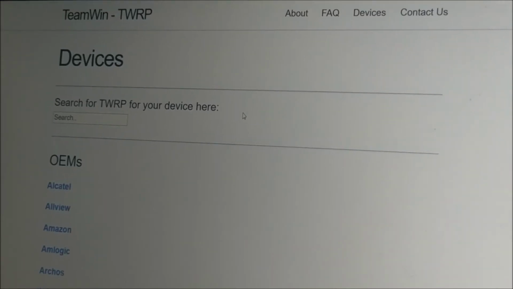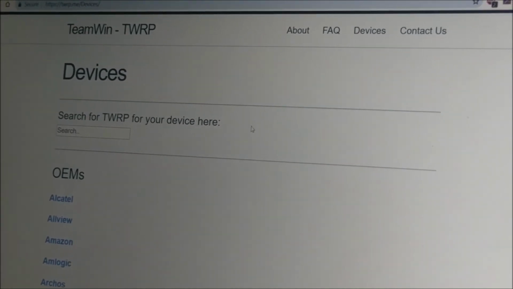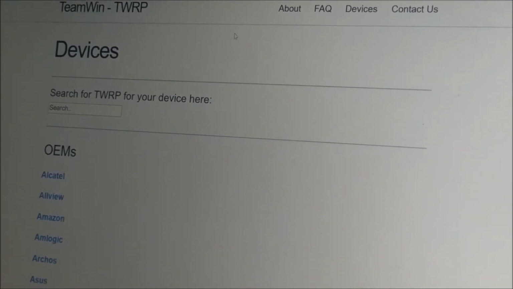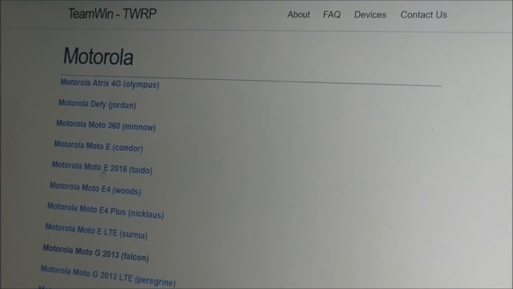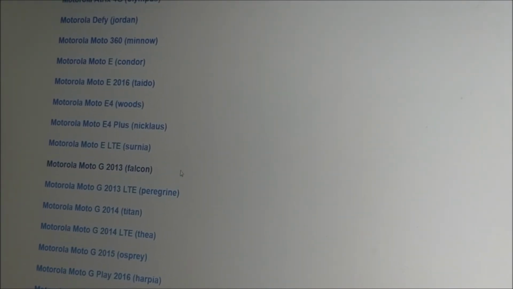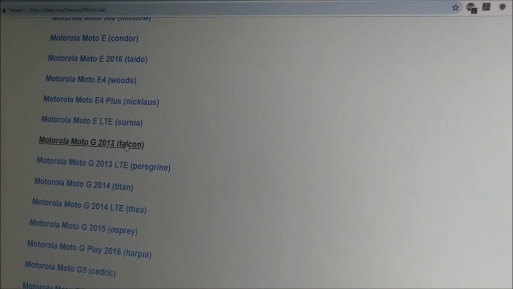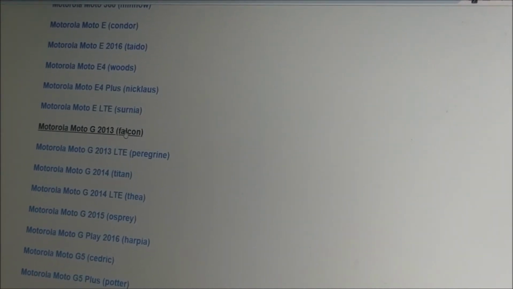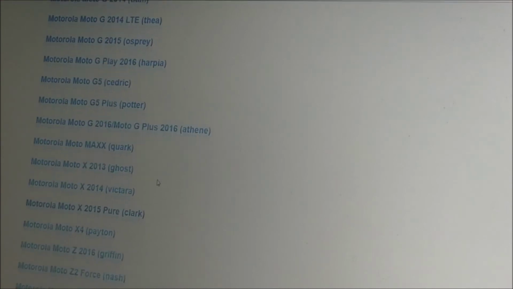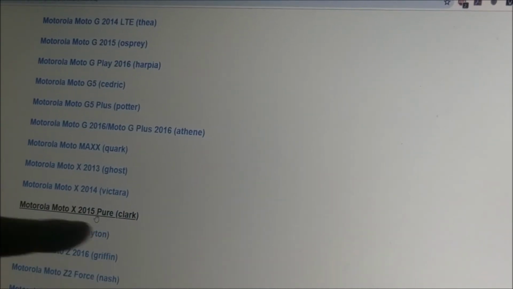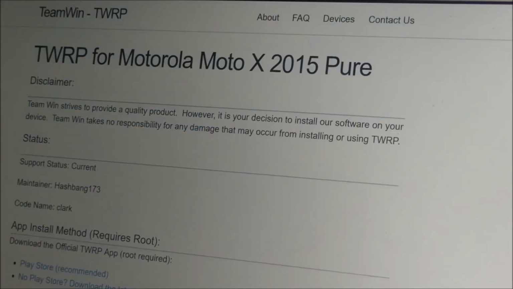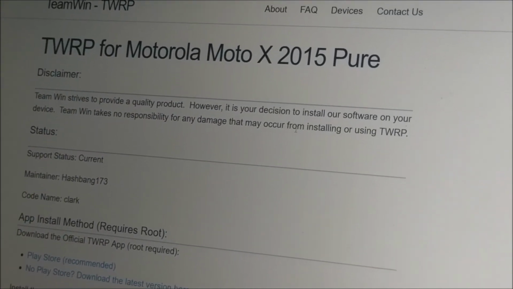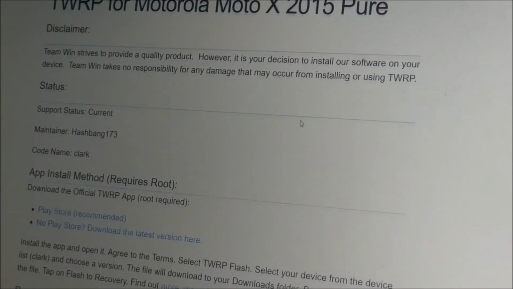Now to install a custom recovery onto your phone, what you need is to first download the image for the custom recovery. So you go to the TeamWin website. This is probably the best custom recovery right now for most devices. You go down to your manufacturer, which is Motorola, and each phone has a code name as well. So the Moto G has the code name Falcon. You can open that. The code name for the Moto X Pure or the Moto X Style is Clark. So you can go ahead and open that. Once you open the link for those on the TWRP website in devices, what you get are download links.